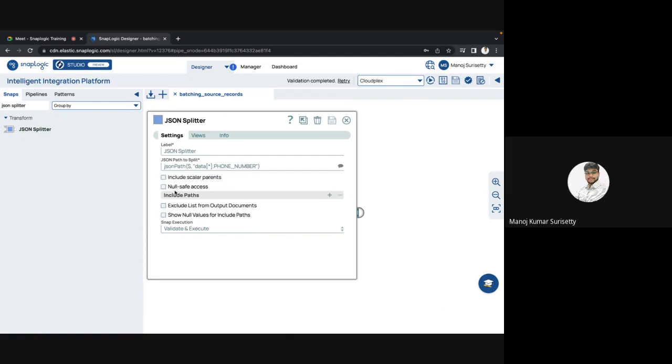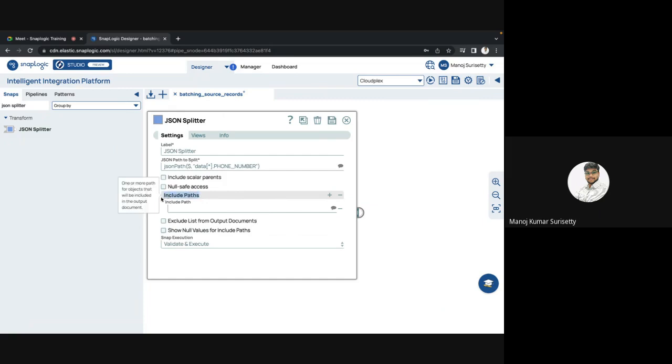So null safe access, you already know. I will let you know what is include scalar parents. That is not required now. But there is this path, which is called the include paths. Okay. What if I have another value which I want to process through this snap? So there is this JSON value that I want to split.